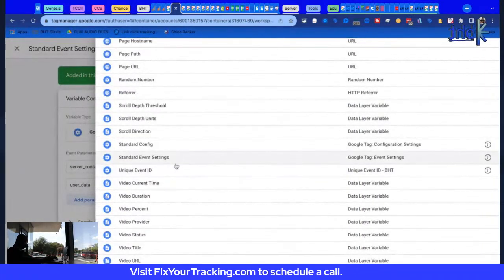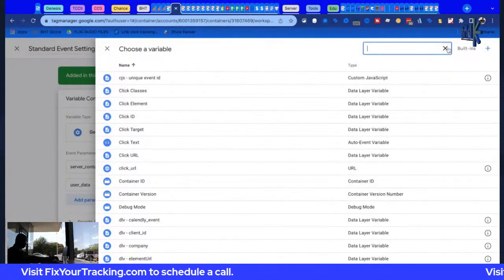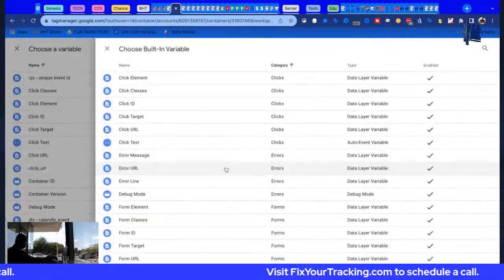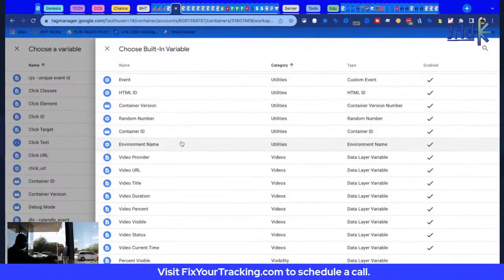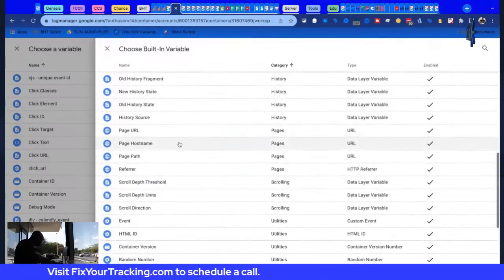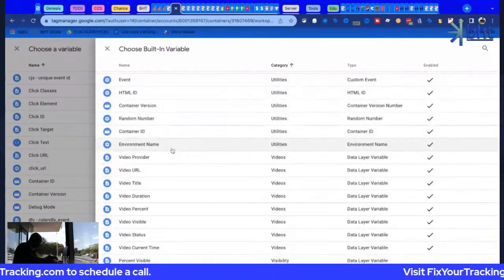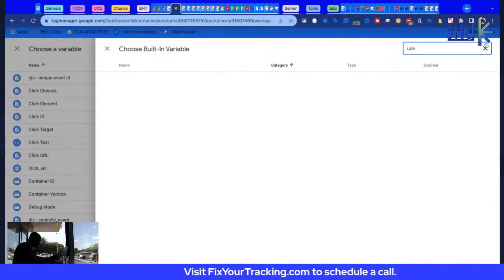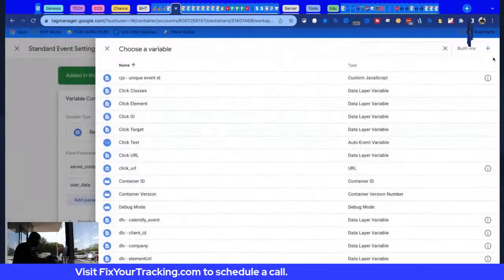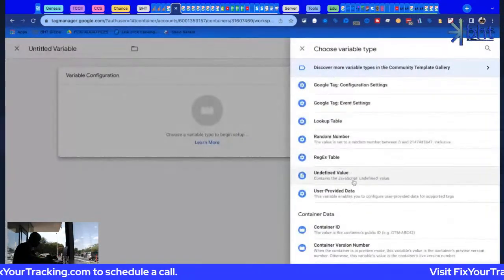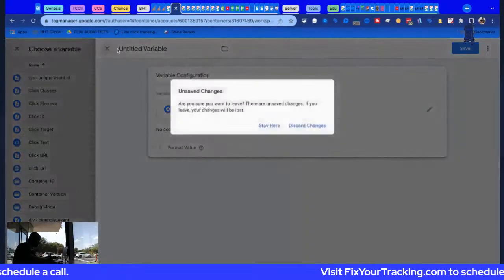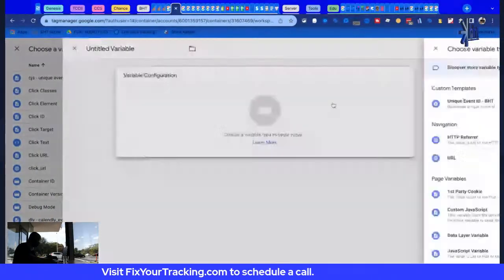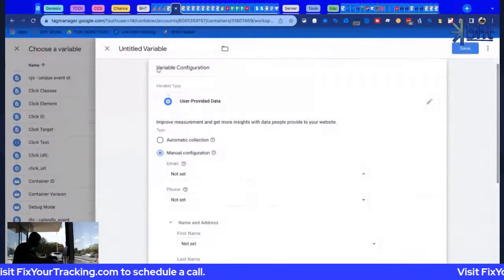For some reason, it's not showing up. Strange. Let's go to the built-ins. Should be at the bottom here. Why is my user provided data variable not showing up? Oops. Oops. There it goes.